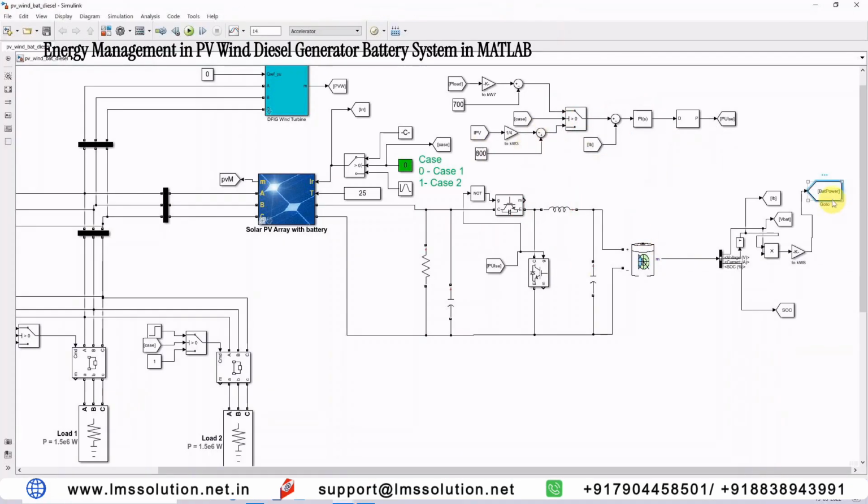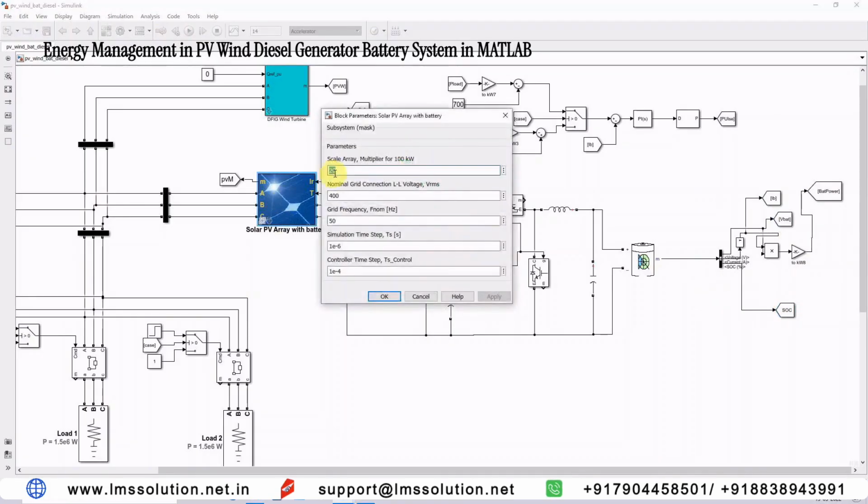Here we are measuring the battery power. Here we are measuring the battery current. This is the battery voltage. This is the source of the battery. And here we are measuring the power of the PV panel.